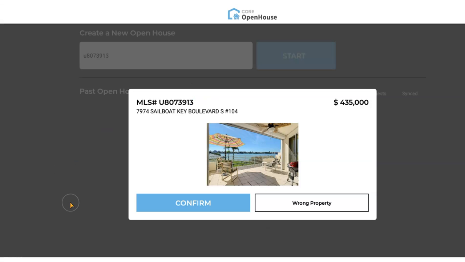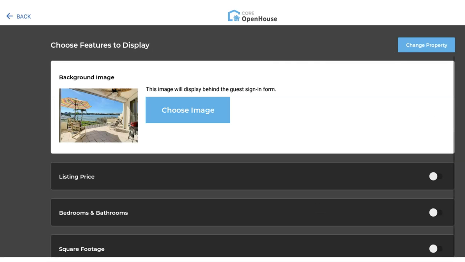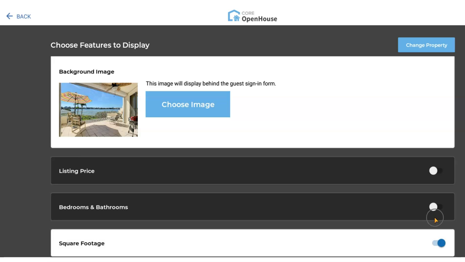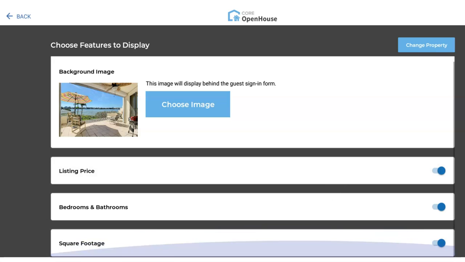Let me do that. So I went ahead and popped the MLS in, confirm it found the property. Questions to display, right? Do I want to collect the phone number? Are you currently working with an agent? Where did you hear about the open house? I'm hitting the next button down below. You don't see this, but there's a green next button outside of the screen here. It's going to automatically put the image behind the sign up form. Cool. Listing price, square footage. Let's see. Puts that other info.